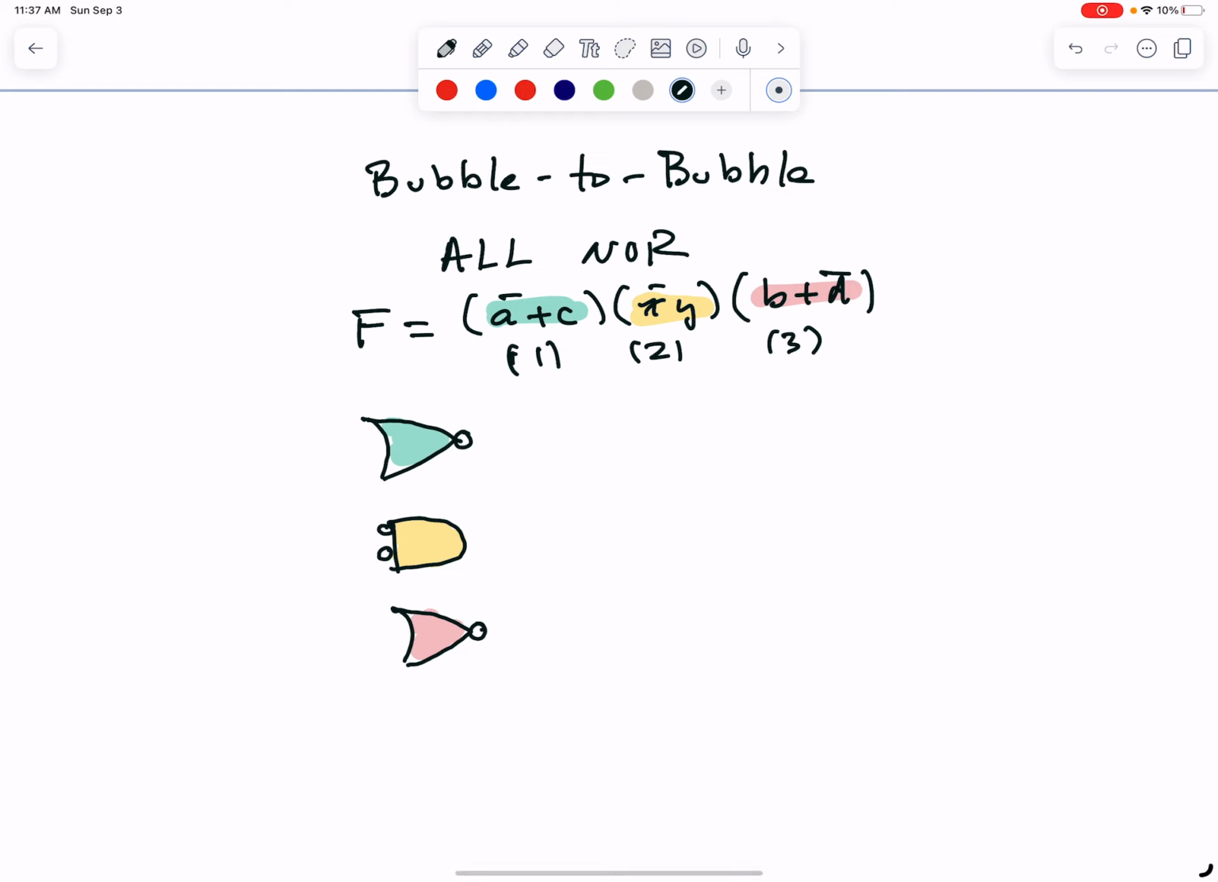The logical function is AND. Okay, so I draw the AND and then I ask myself if I want to implement an AND function with a NOR gate, I would need bubbles on the inputs. Okay, now let's fix everything else up.